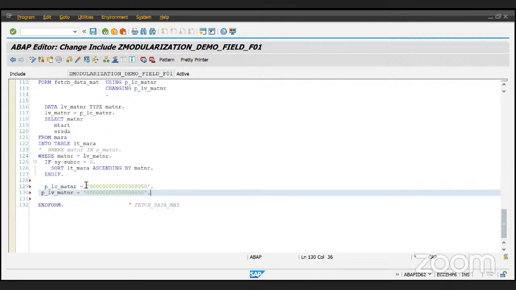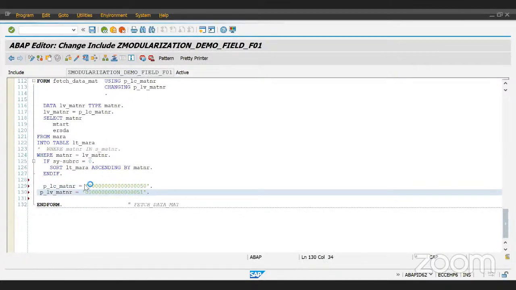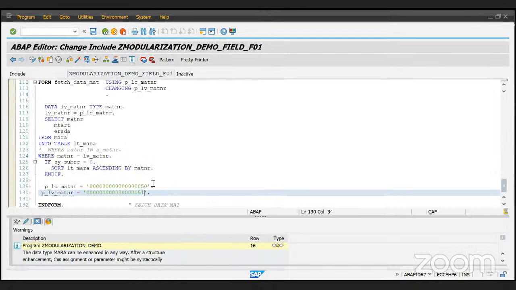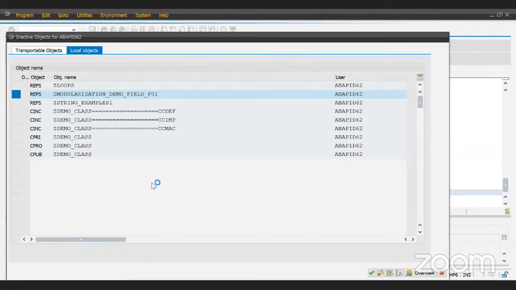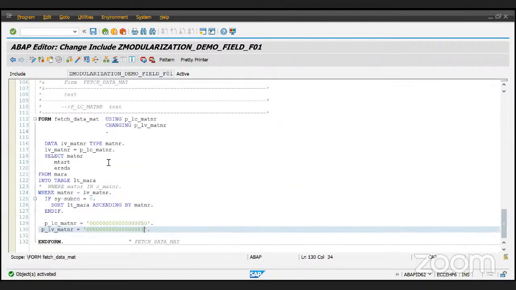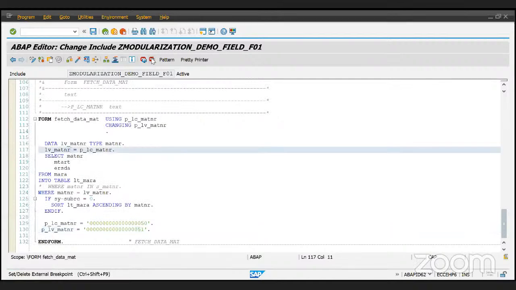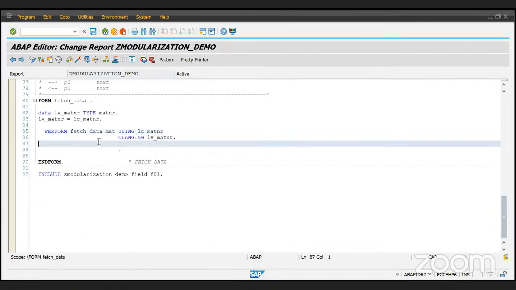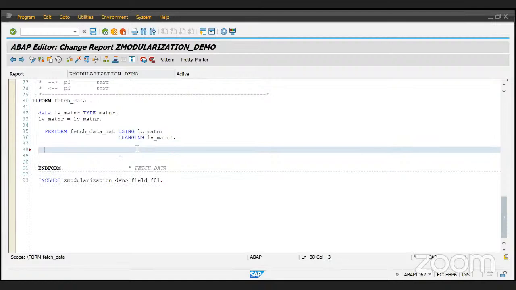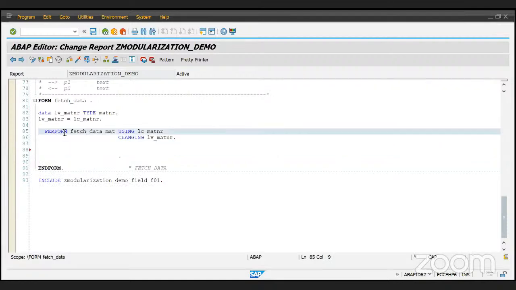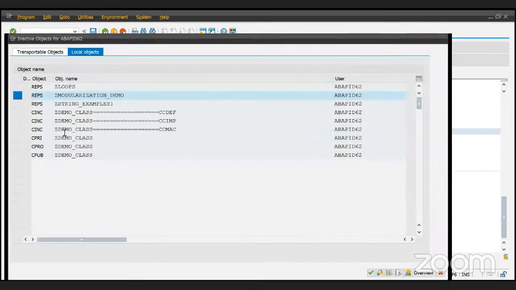Save it, check it, and it should not give any error. There's no error. Activate the code. Now I'll put a debugger over here so that you will be able to understand clearly what we are trying to do. Please be focused so that you don't miss it.